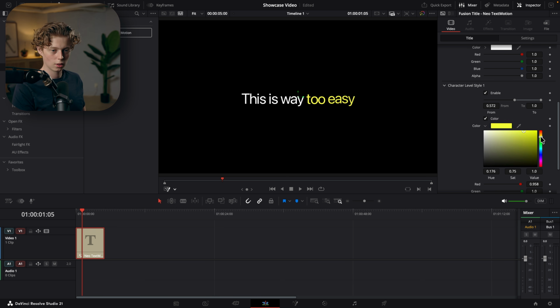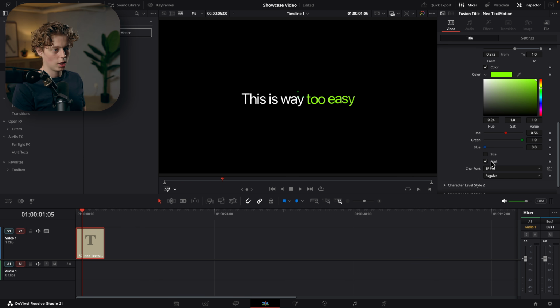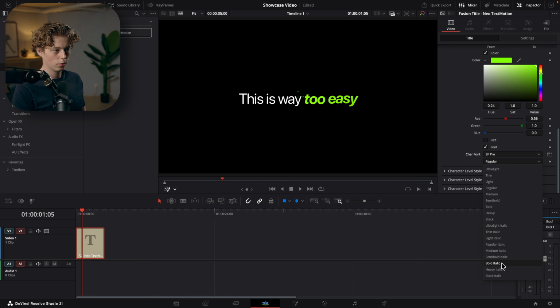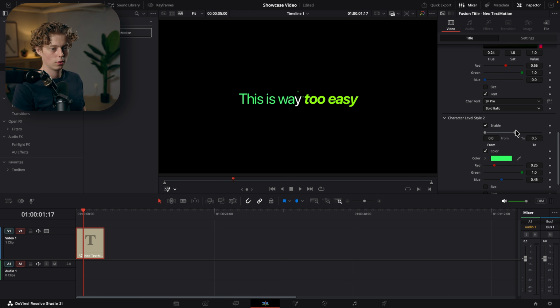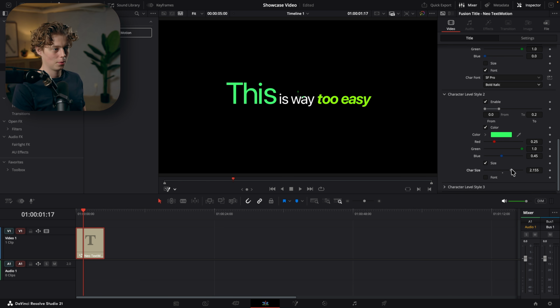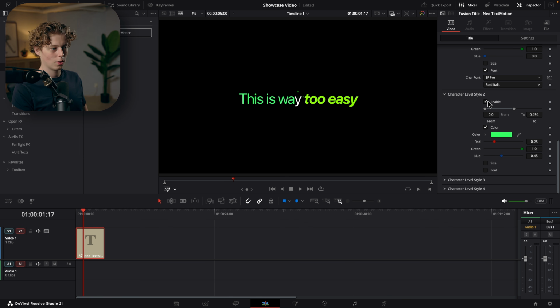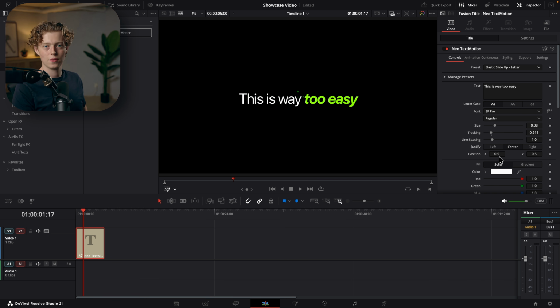And then I'll just make it the screen color here, and we can even make it an italic bold version of the font, and that's pretty cool. We can also add more character level styling, so if we want where it says this to have a different look, for example, we can size that up if we want to, like this. I don't want to do that now. I think this looks good, so I'll just leave that as it is.